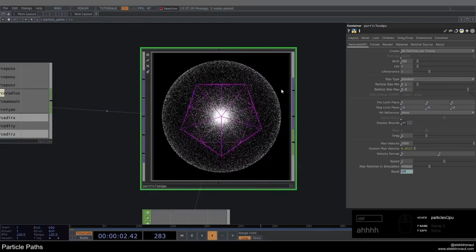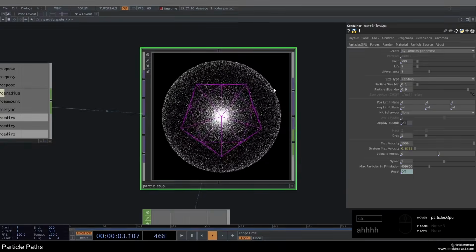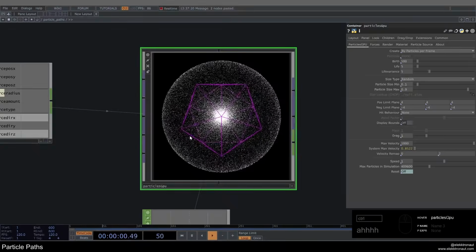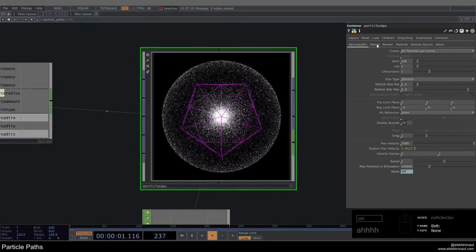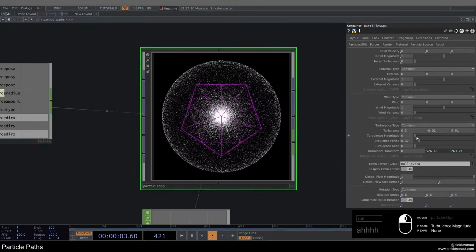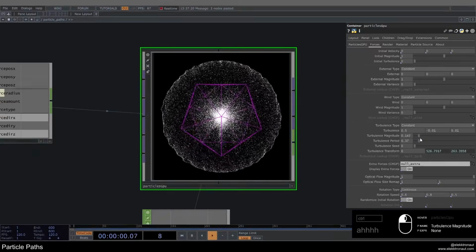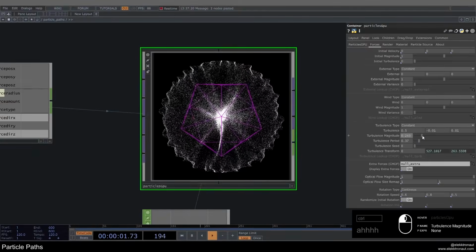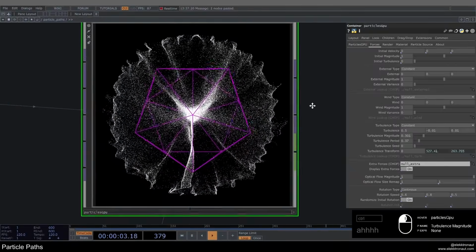Now you might already be guessing how we can continue working, because now we have a nice spherical shape here. So now we can just add turbulence. So I'm just going to put this back into the mix. And it's already creating a very interesting look.